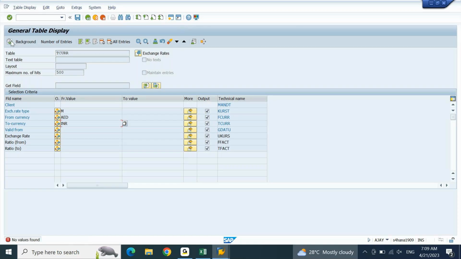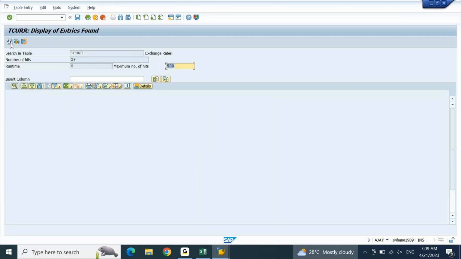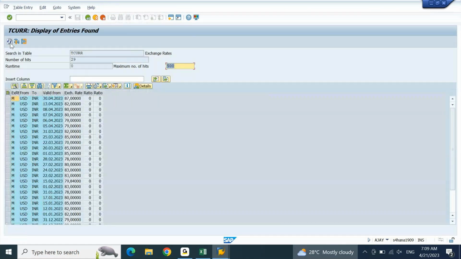Is there any exchange rate value currently in the table for this combination? No, sir. If there is no exchange rate found in this table, system will not convert the rate, it will throw an error stating there is no exchange rate in the table. For example, let's say this time I'll put USD to INR. If I click on execute, there are exchange rates available for this combination.